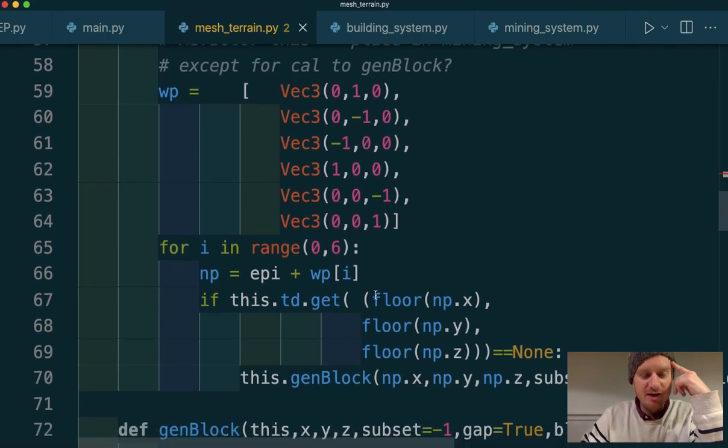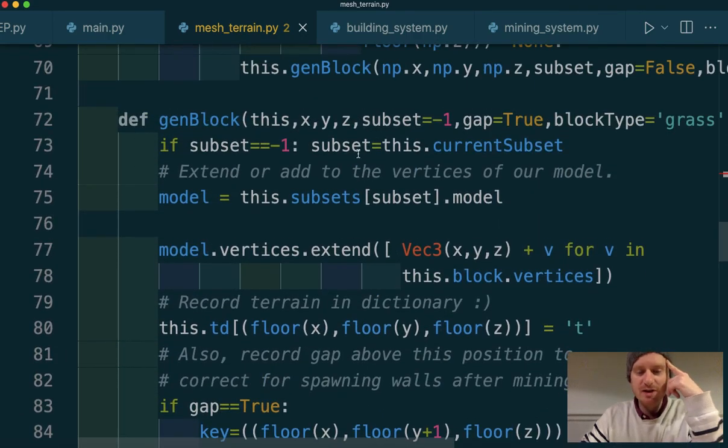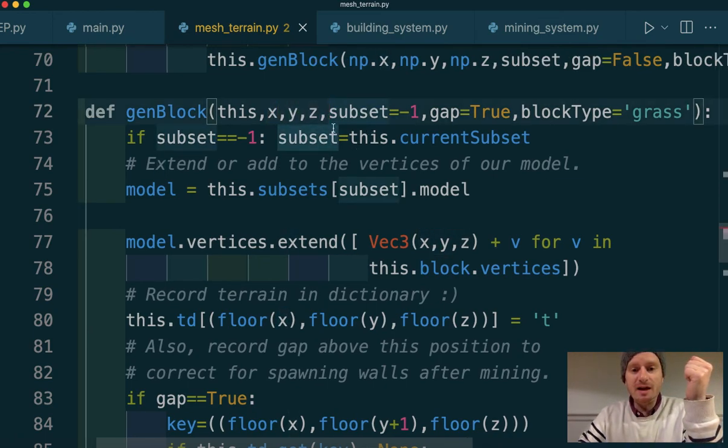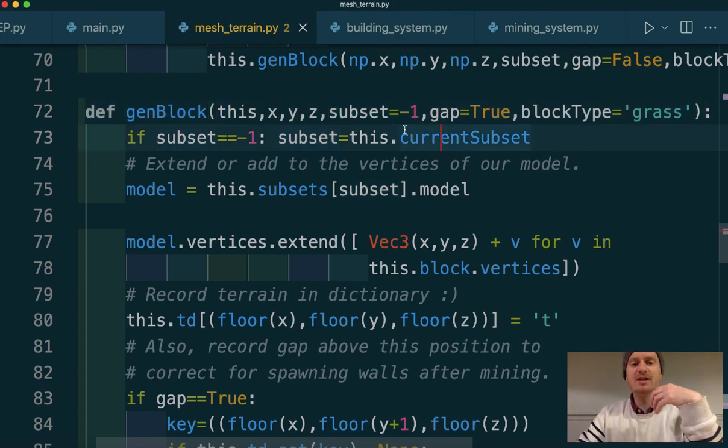Now, if we just have a look at the generate block or gen block function, we pass in the x, y, and z, done. And then it obviously uses those to generate a block there using the vertices and things, the mesh. This is subset. If you just leave it, by default it'll be -1, and that would just be the current subset. But I've got an idea that whenever we're doing some building, we'll just keep all the building attached to subset 0. And then if we need to know that later on, it will be easier than trying to refactor stuff.